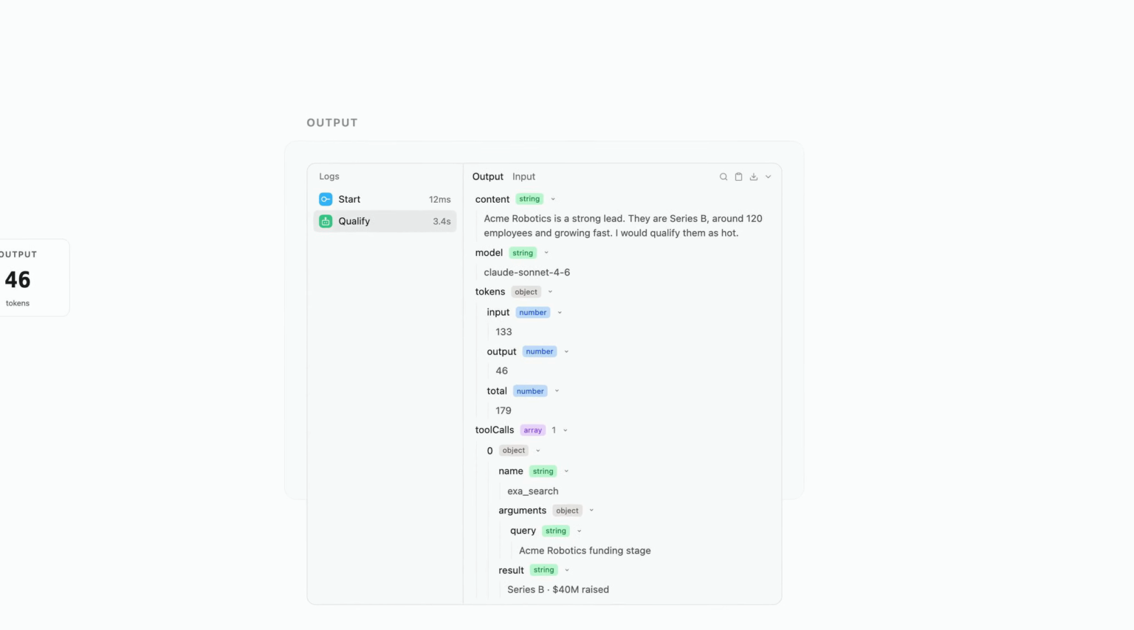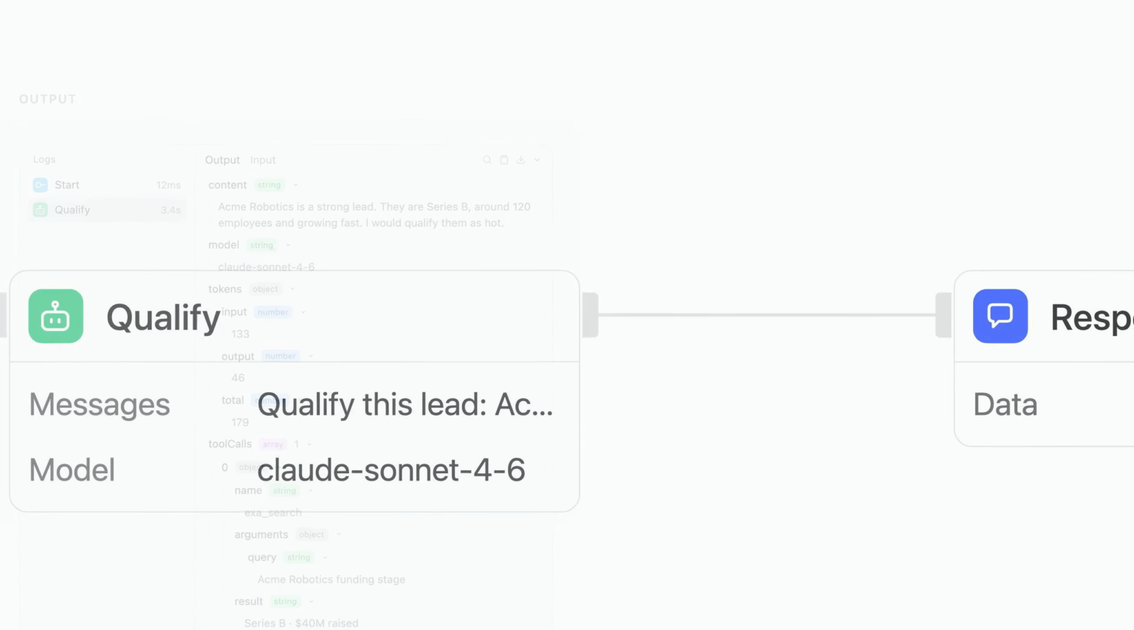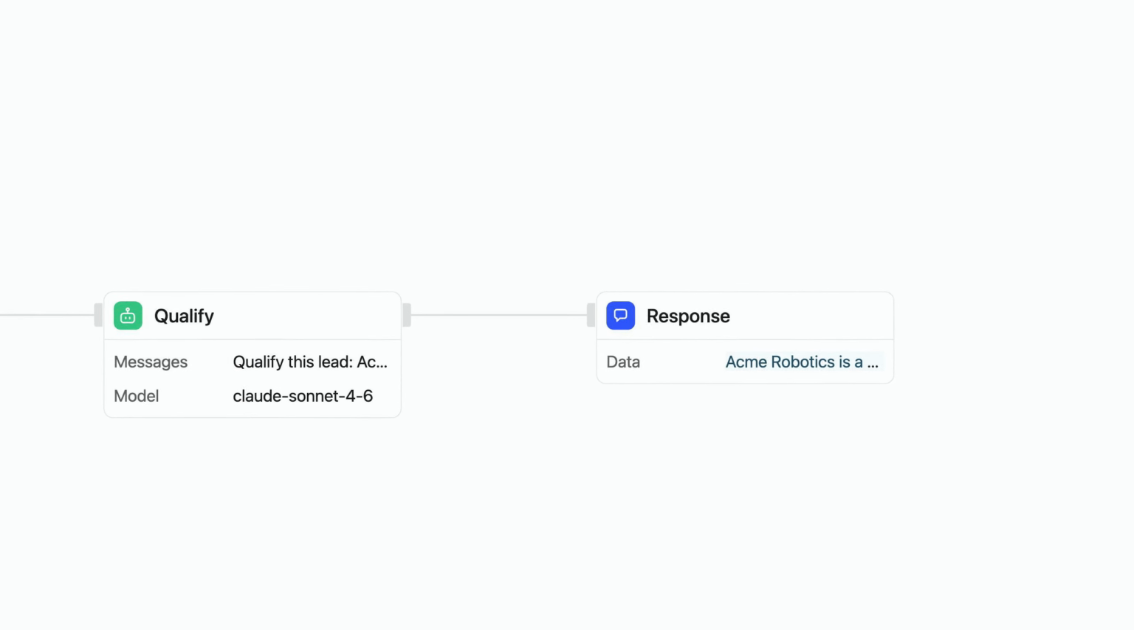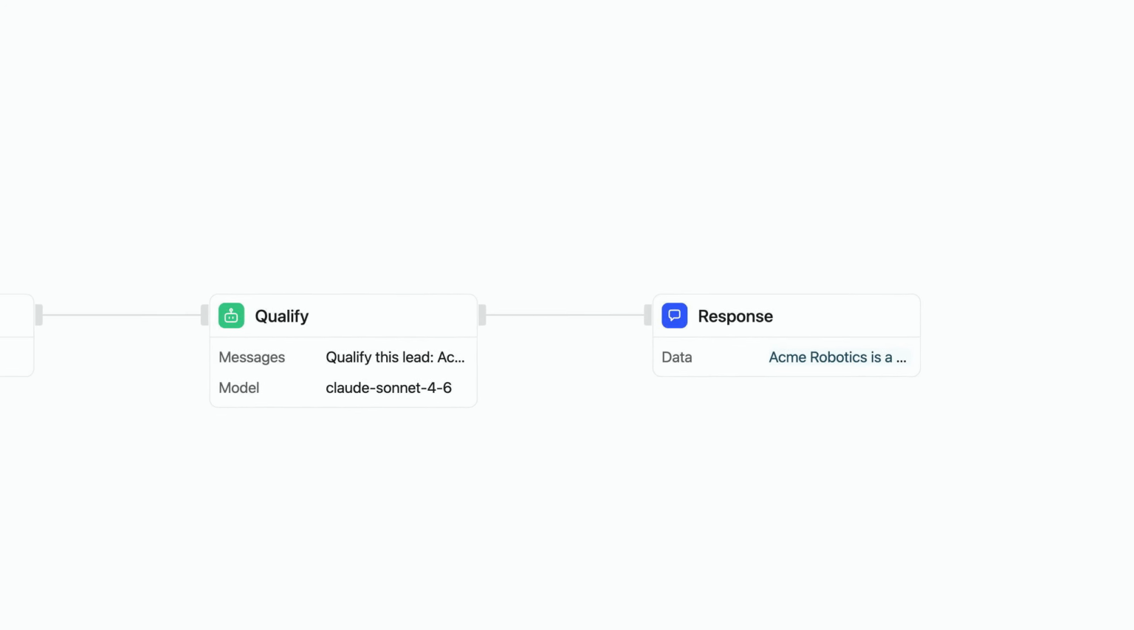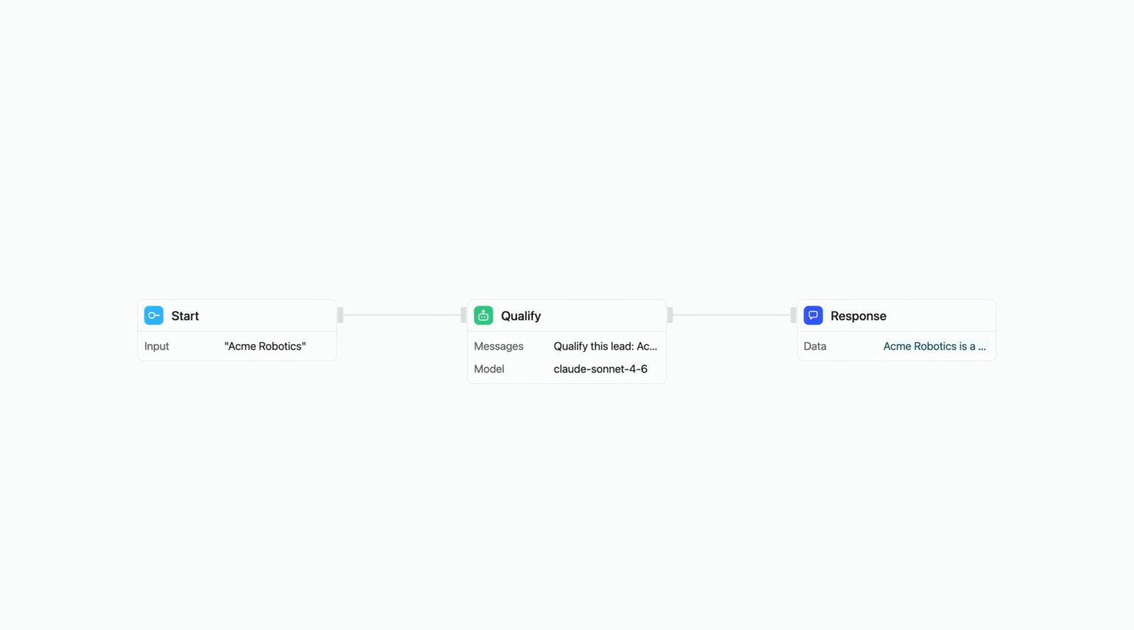And with that, we are back on the canvas. The output flows onto the next block, which reads the agent's content like any other value. So that's the agent block, one step on the canvas and a whole conversation running inside.